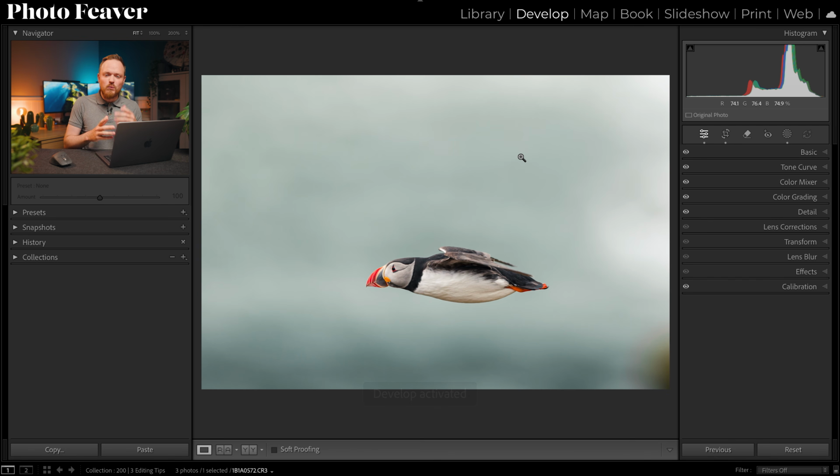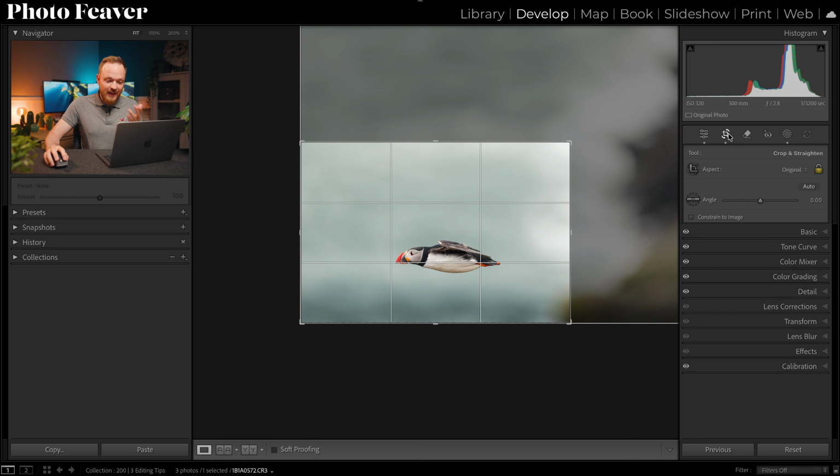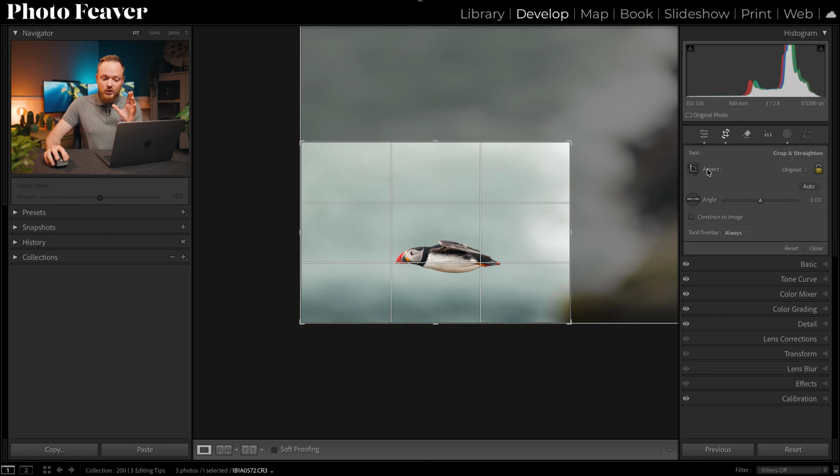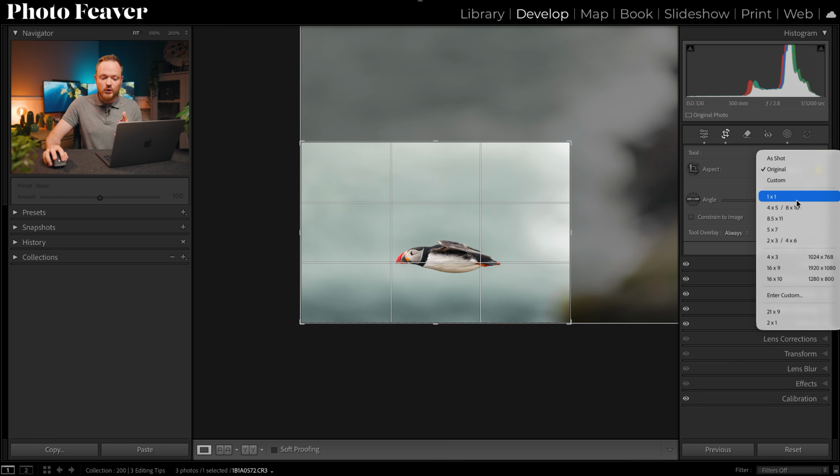The problem is I'm also not totally happy with the aspect ratio. The puffin is kind of landscape in shape, this kind of rectangle taking up the image. So we can better reflect that by simply changing the aspect ratio as well. So again, I'd go back to the crop tool. Now, to change the aspect ratio, you've got this aspect here. You've got a few presets that you can use.